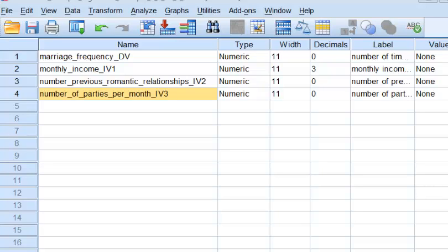Okay, we're going to do a video tutorial in SPSS on how to run a simultaneous multiple regression. The DV, or the criterion variable, that's the one we're going to try to predict with our model, is how many times a celebrity can be expected to be married in their lifetime. That's our DV, marriage frequency.